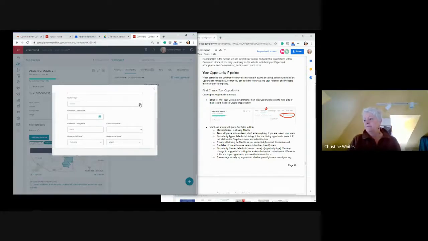Custom tags. Don't worry about the tags. Once you learn more about tags, you can decide if you want to do some. I do have some custom tags identified for opportunities. One I have tagged as multiple offers. When we're doing the getting paid with Command class, I'll click into that so I can show you how you can do multiple offer comparisons within this system. But tags are totally up to you, whether you want to use them or not.